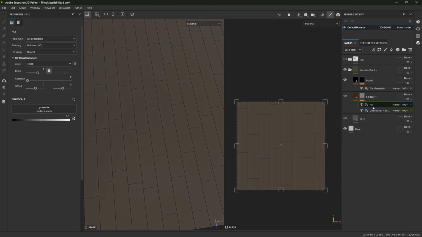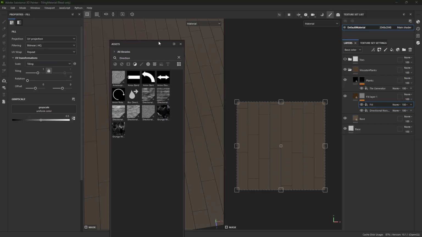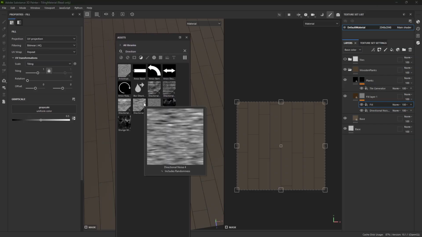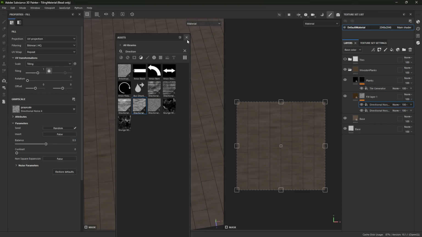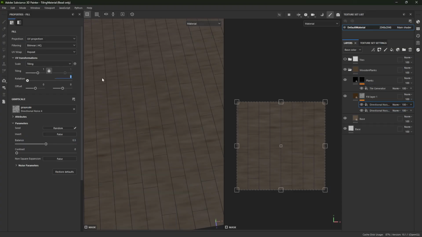And then to this, I'm going to add another fill, and then add another direction from that little direction menu, and I'm going to go for something a bit more like this one. And then we'll rotate that 90 degrees.